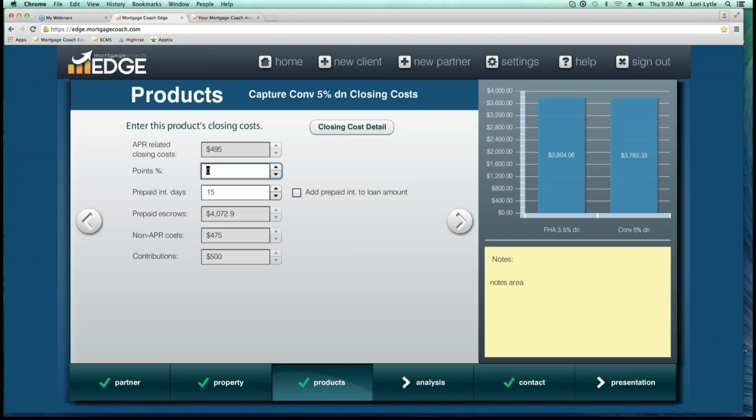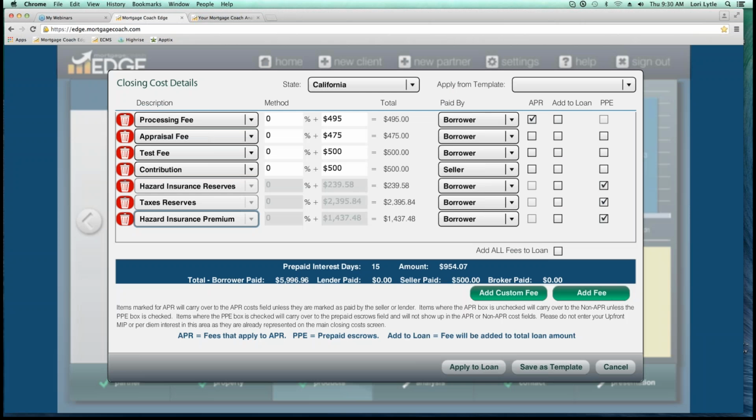You'll notice in the monthly costs I no longer have that upfront MI because I removed that flag from the previous screen. And you'll see all my fees carried over. If there's a slight change, because a lot of times you might have an appraisal fee that's different for FHA versus conventional, a great way to do it is closing cost details.